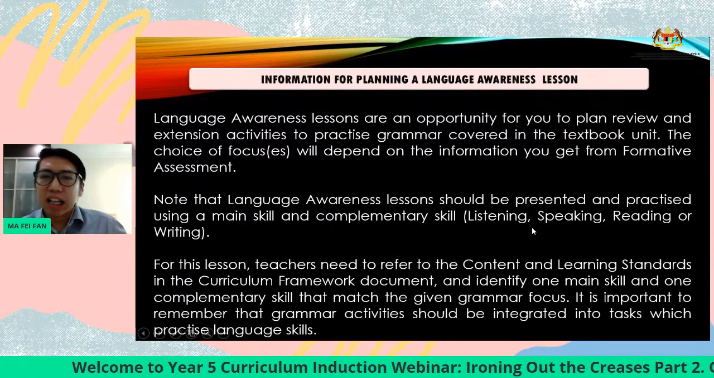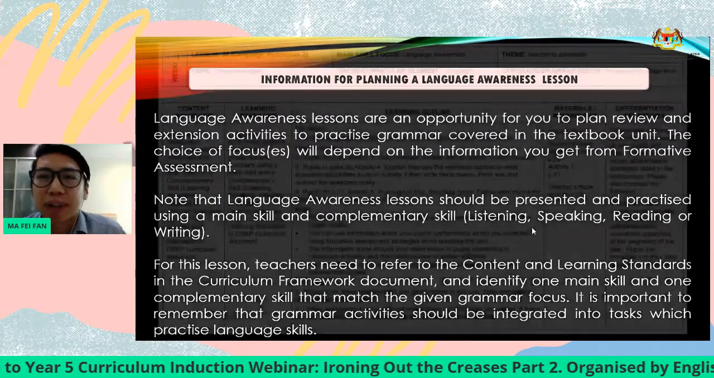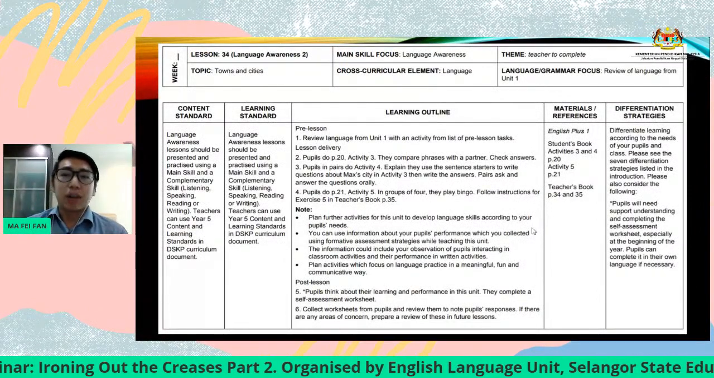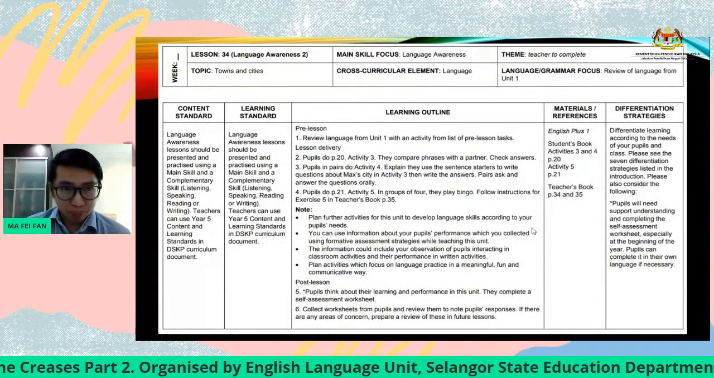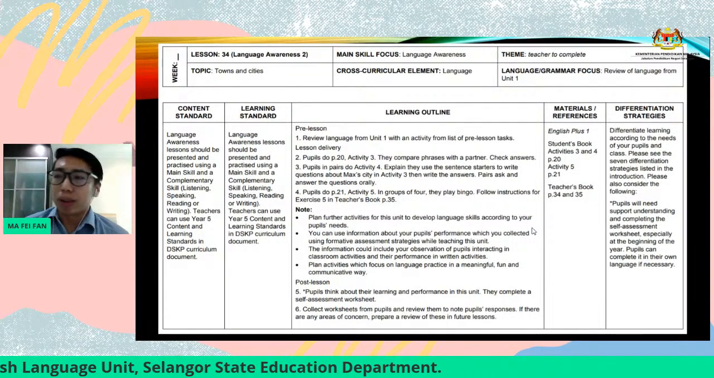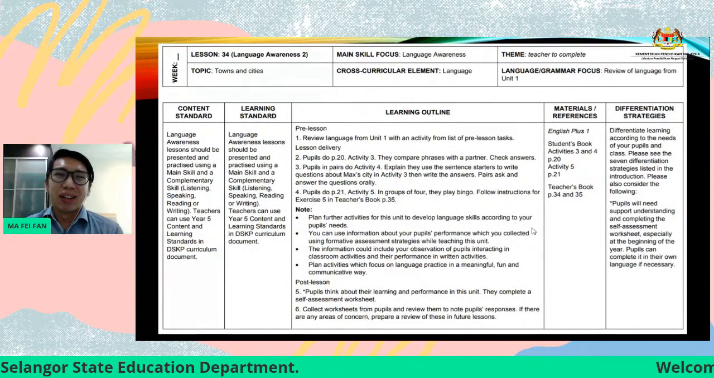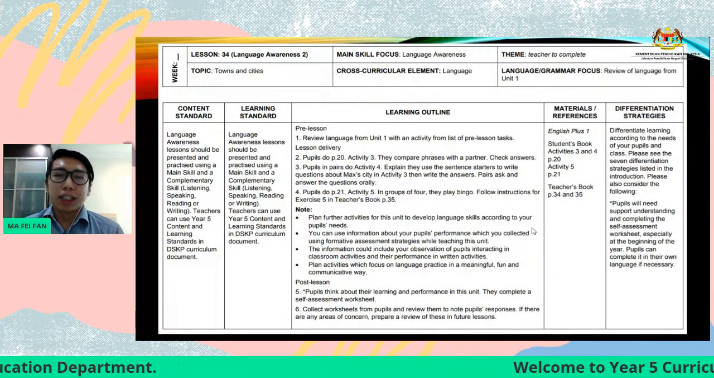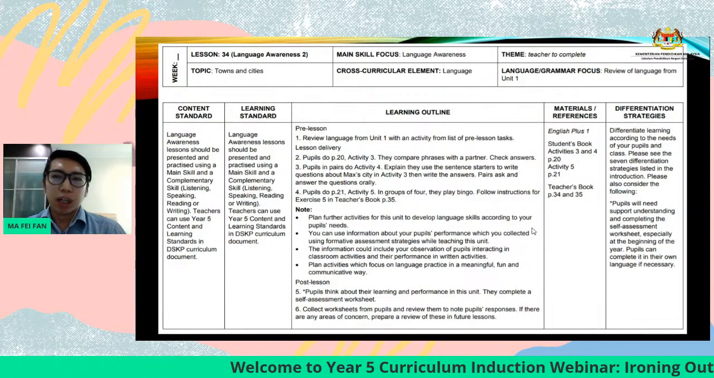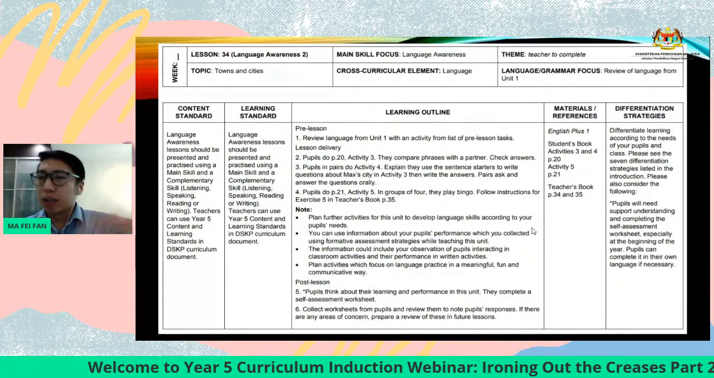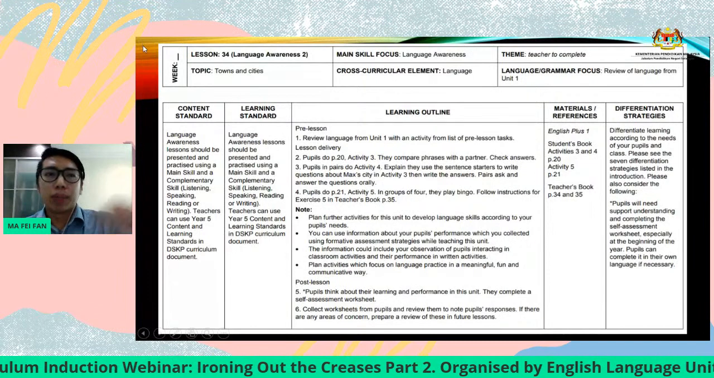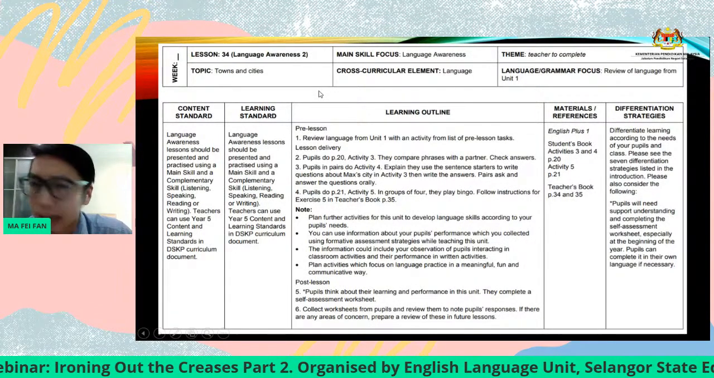All right. So next, I'm going to show you an example of a language awareness lesson that you can find from your SOW. Okay, this is lesson 34, language awareness 2, the second language awareness lesson, which is expected to be taught at the end of unit 1. Because for year 5, there is a starter unit. So at the end of unit 1, that would be the second language awareness lesson.